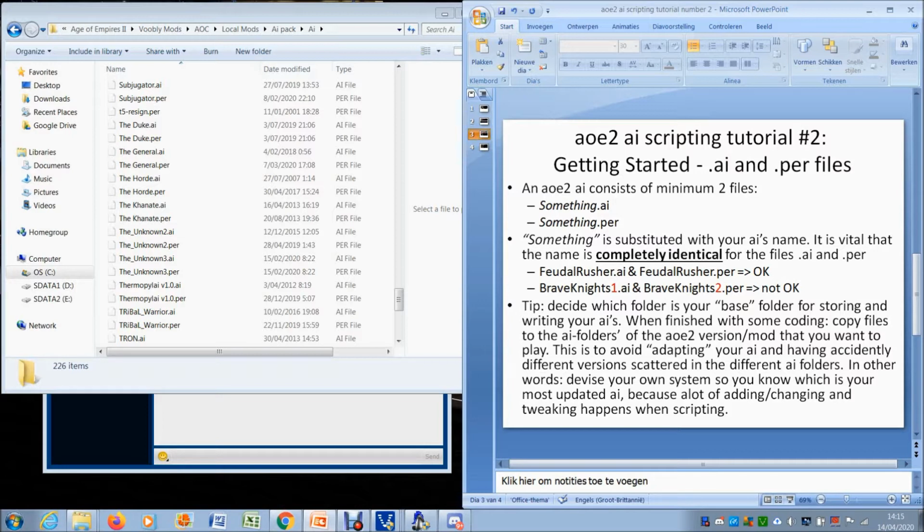For instance, feudalrussia.ai and feudalrussia.pair is okay. BraveKnights1.ai and BraveKnights2.pair is not okay. It may be a mistake in the versions of your AI that this problem can arise.